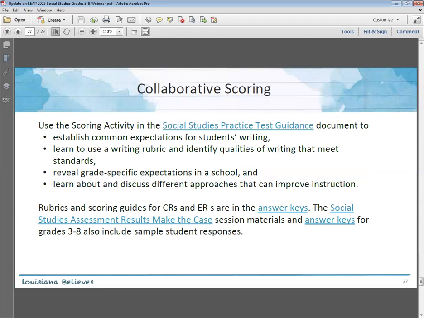To highlight again, this is the collaborative scoring activity, which is for teacher use. The scoring presentation provides an in-depth look at scoring authentic work to the extended response items. The answer keys are available on the practice test webpage and in eDirect. You may use an electronic or hard copy, but the rubrics themselves do not appear in the educator scoring application.